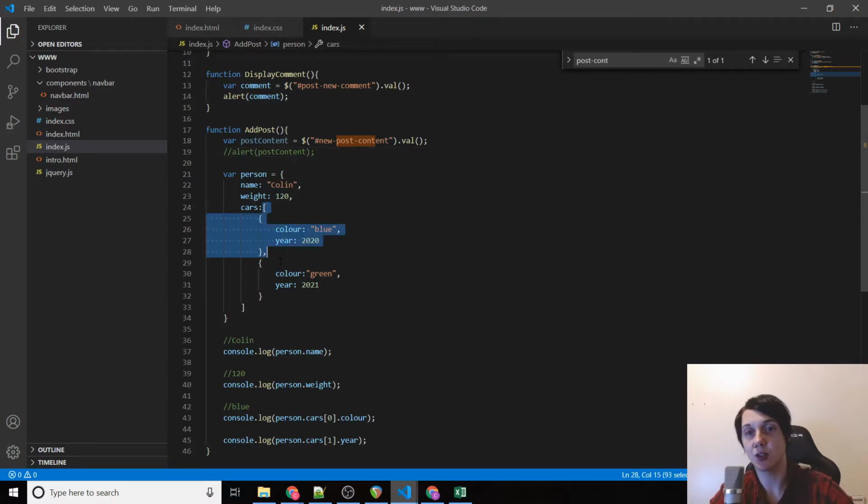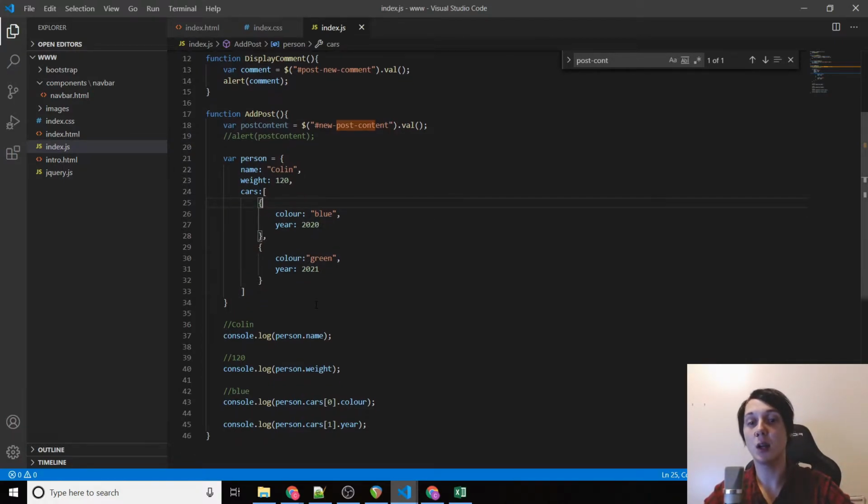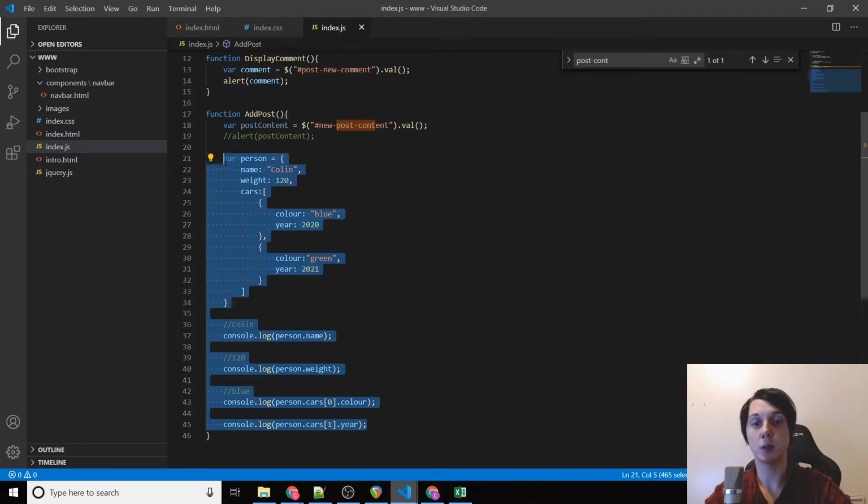An array is just a list, and we have a list of objects. And an object is a variable that contains more than one thing. So for example, you can't just call person colon, because a person contains a lot more than just a name. So an object is a bunch of almost mini variables in one variable. So this is what our actual database would look like, except we're not dealing with people, we're dealing with posts.